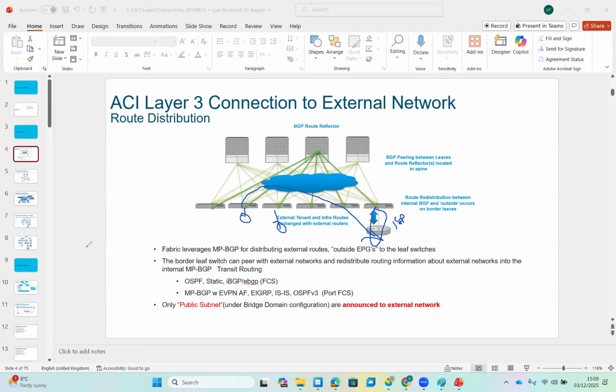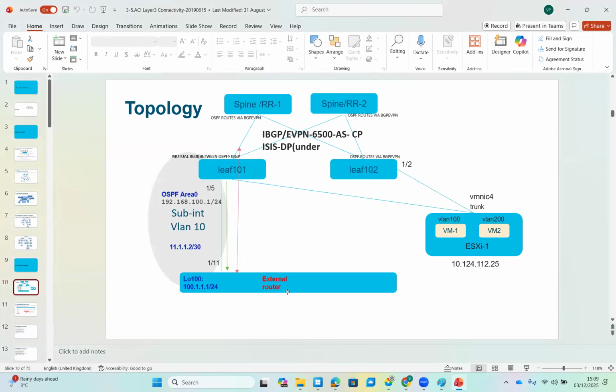Okay. L3 out is not just specific to the internet. Suppose you have one firewall connected to it, or it can be the load balancer, LB. You can also establish the routing between them. That also we call layer 3 out. So there are multiple use cases of the L3 out. First use case is to provide the ISP, internet connectivity. Second use case is you can connect your firewall, load balancer, anything like that.